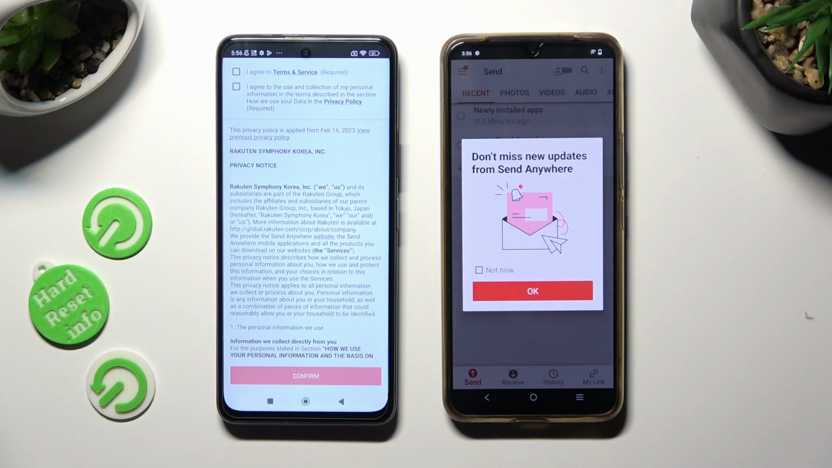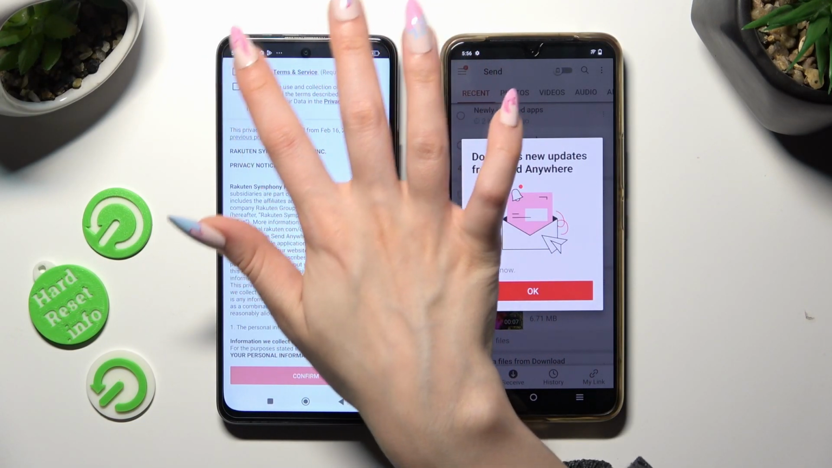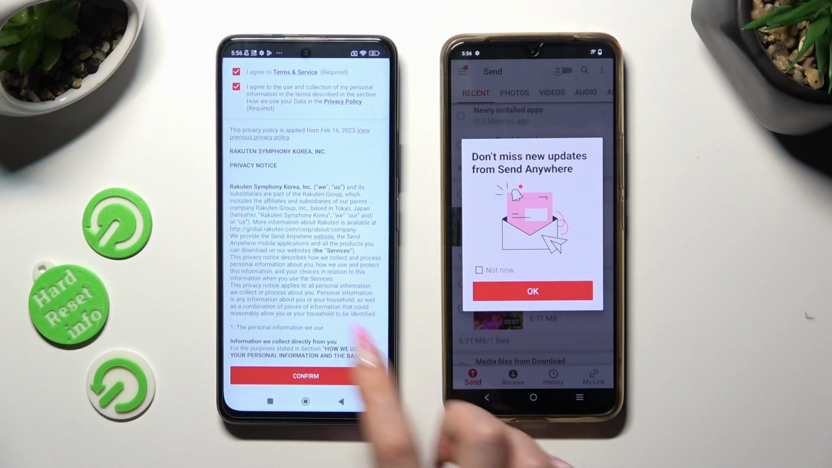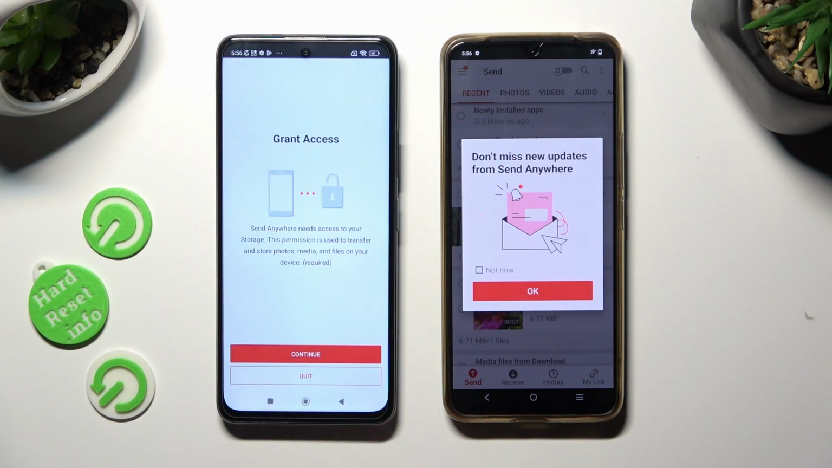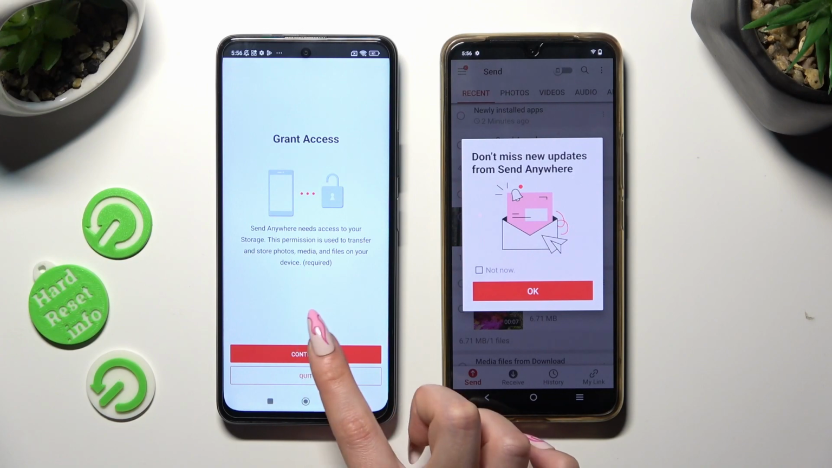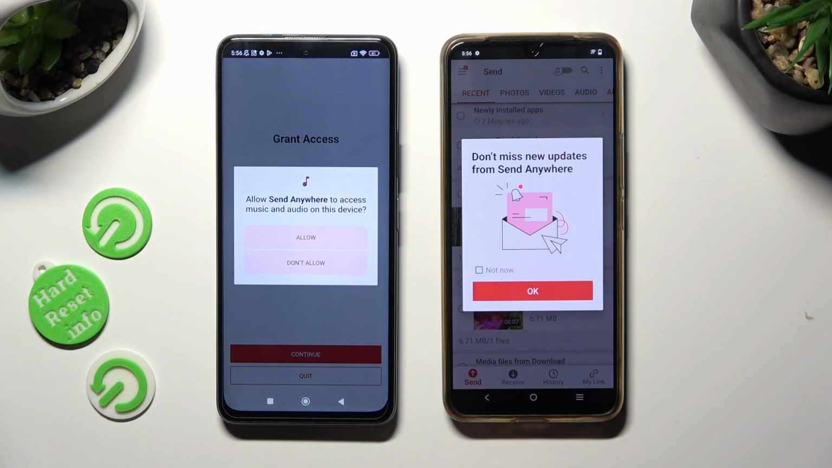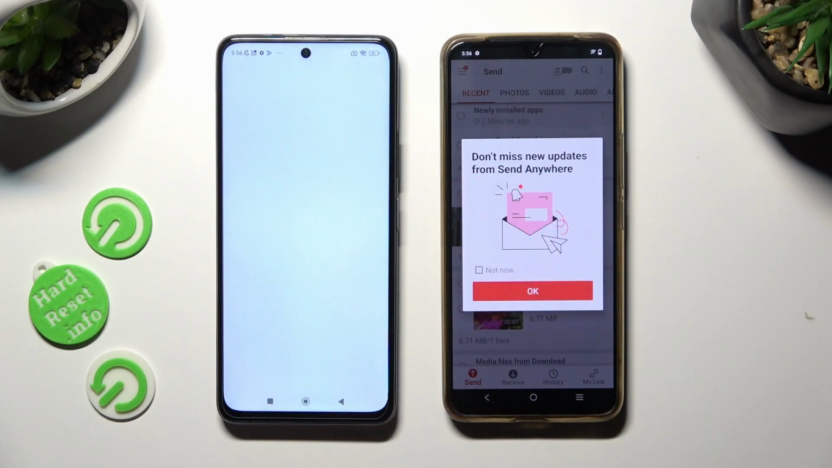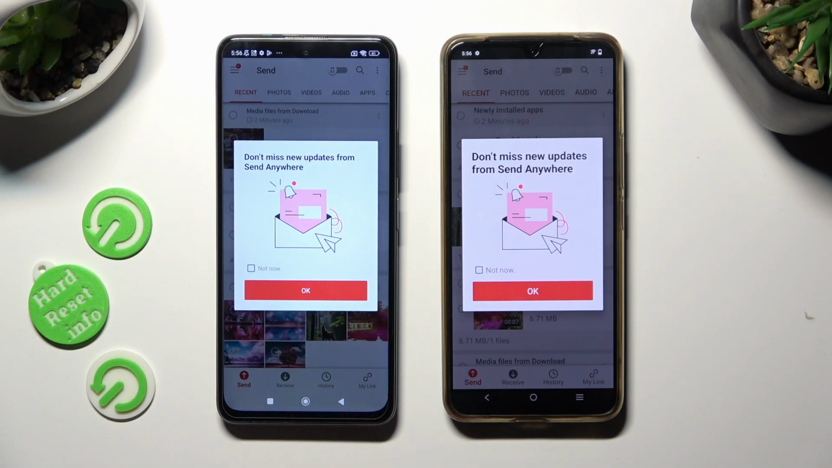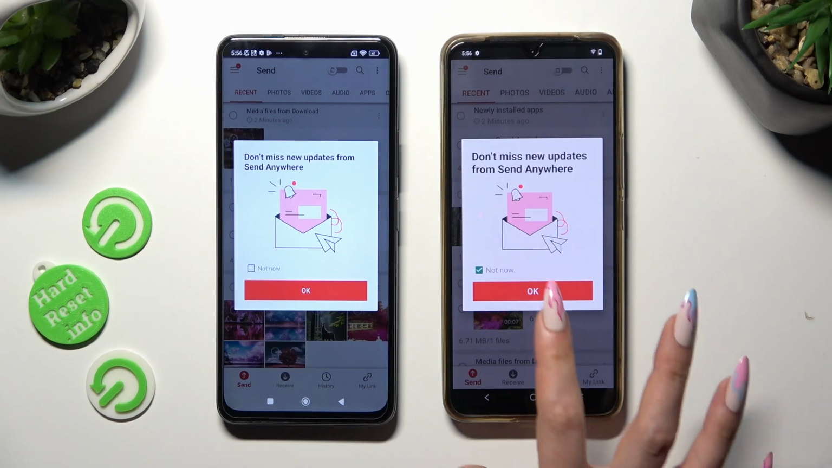Now on the second one, I agree, confirm, continue, allow. In this window though, about new updates, you can select Not Now if you want to. Then to close it, tap on OK.